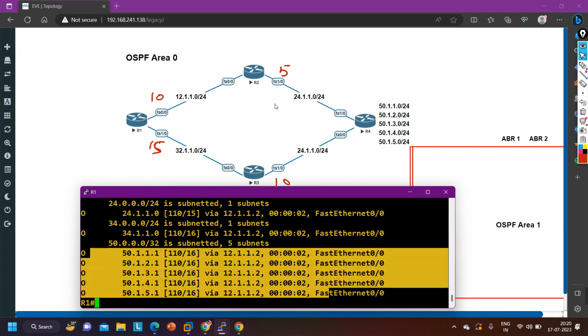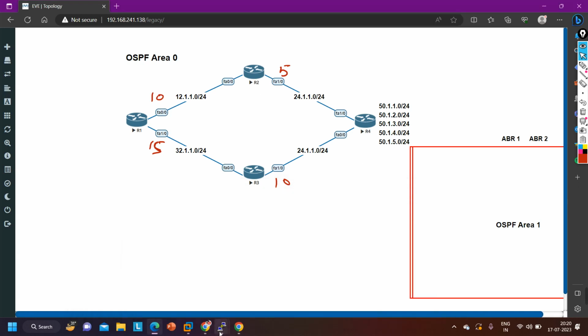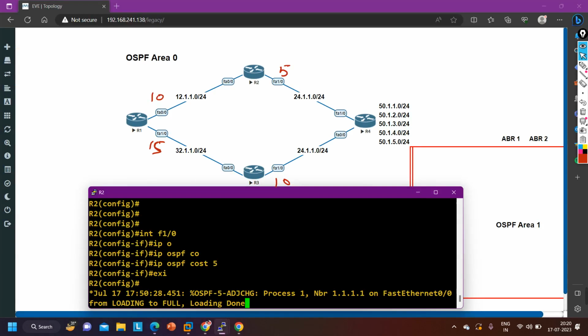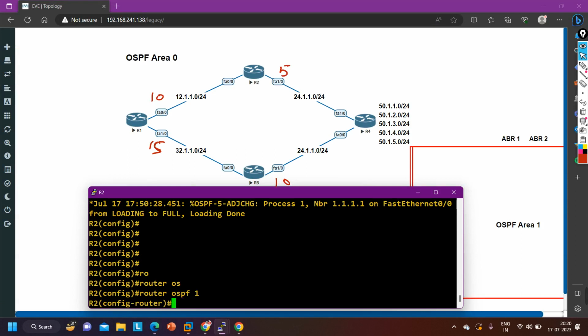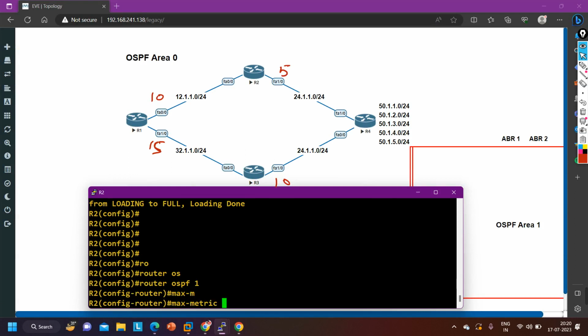Right now I am going to change the transit router, so I will configure router 2 as a stub router. Let me take you to router 2, and here router OSPF, then the process, and then max-metric router-LSA. Once you run this command, router 2 will become a stub router, and it will set the metric of its interfaces, or to reach its neighbor, to 65535.